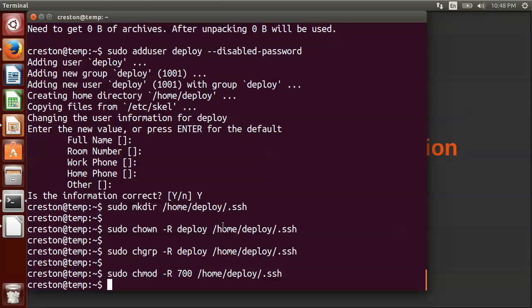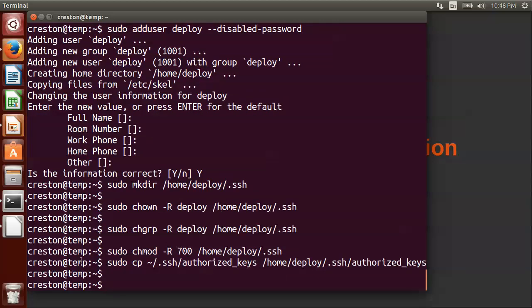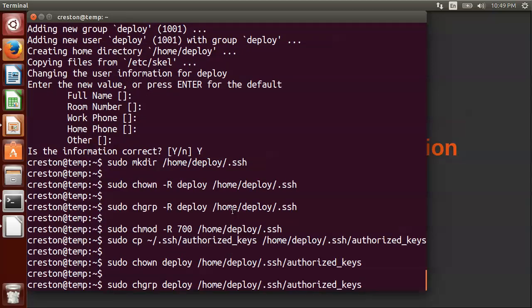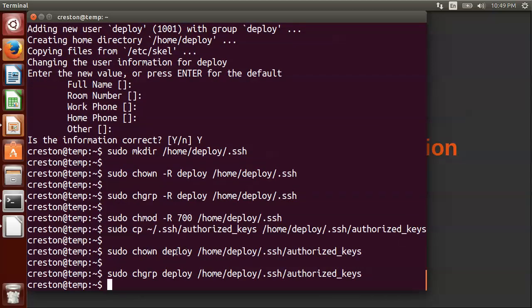Now I'm going to copy the authorized key file from the Creston user to the deploy user. Because as of right now, the Creston user just has one public key under its authorized keys. So I'm just going to go ahead and copy that file to the deploy user's authorized keys. Now, if you have multiple users accessing your server, you may just want to append particular keys to the authorized keys of your deploy user. I'm also going to set the proper owner and group for that authorized key by doing these commands. Change the owner to deploy for the authorized key and change the group to deploy.